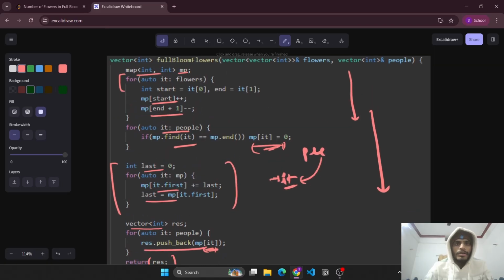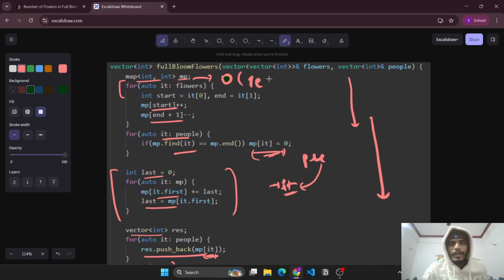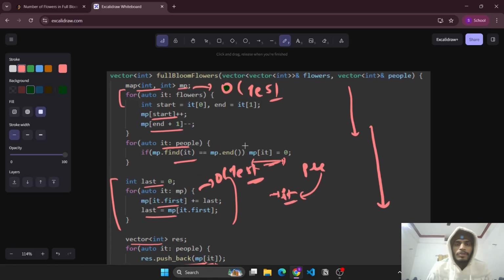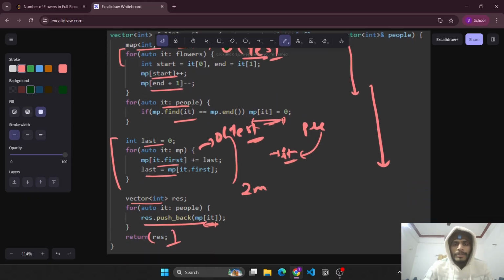So now the size of this will be up to 2m plus 1, which is order of m, and m and n can go up to 5e4. So overall it can go up to 1e5, and hence this will be order of 1e5 as well. Hence the space complexity would be order of 1e5, and the time complexity would be (2m plus n) log (2m plus n), because we have used an ordered map here.